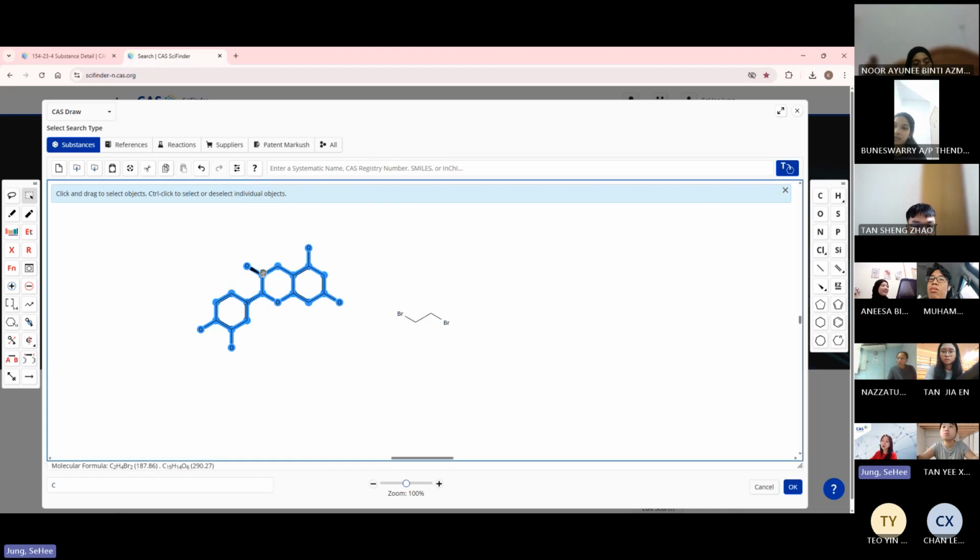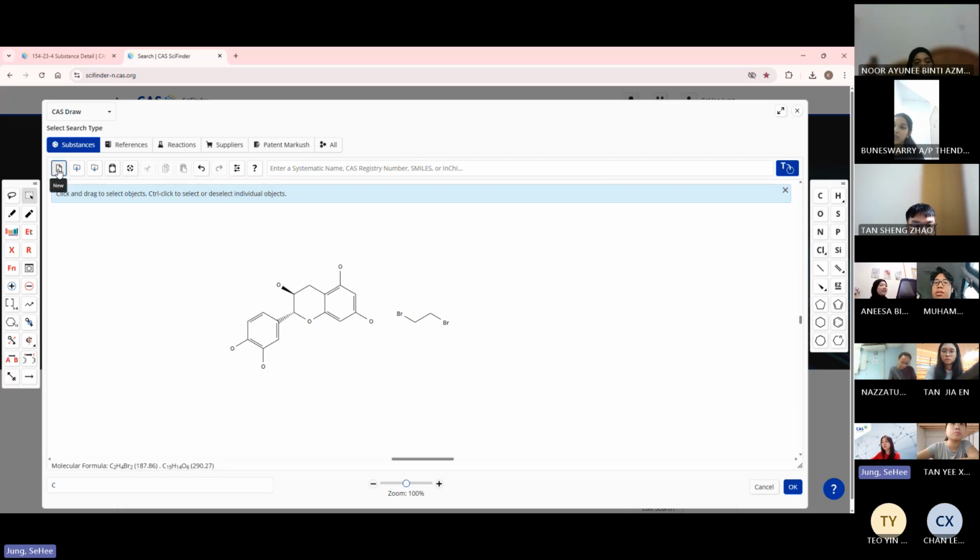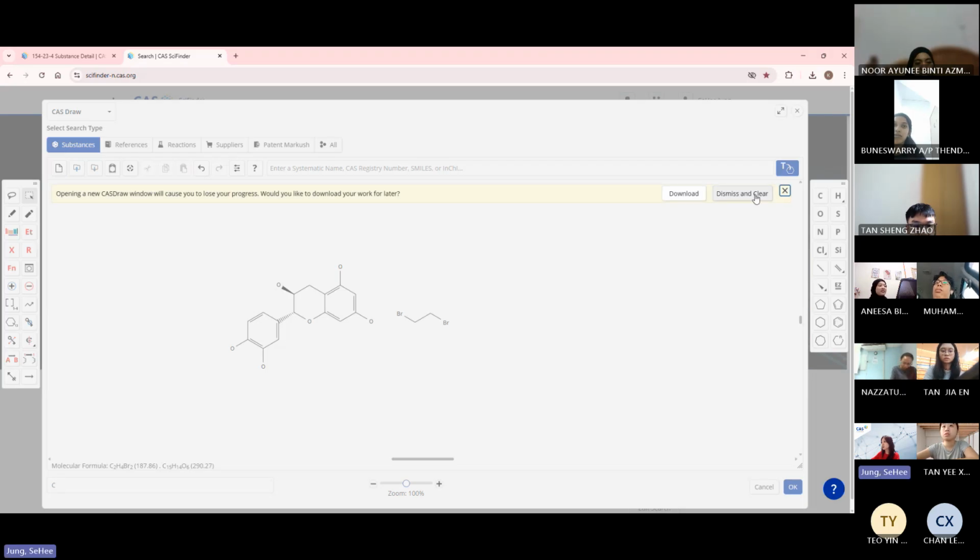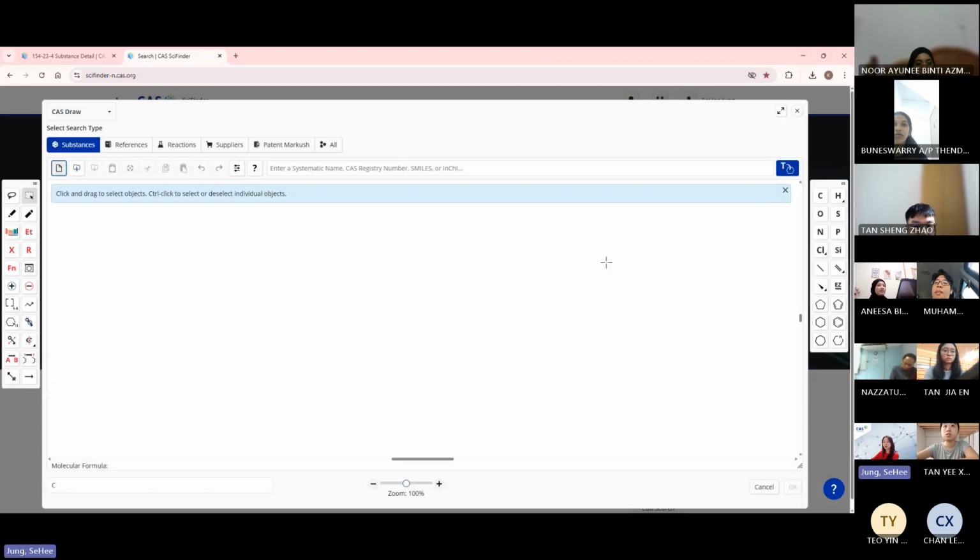And then you can move around the structure or even add structures and then delete them. So you can do any type of search here. I'm going to clear this by clicking on New on the left-hand side, this button. I do not want anything, so dismiss and clear. And I am going to be drawing a compound.